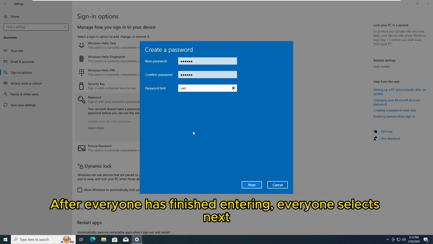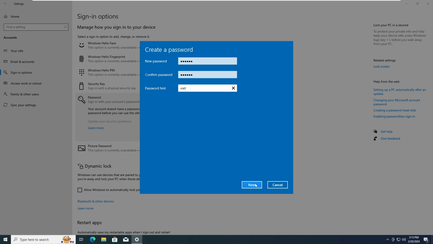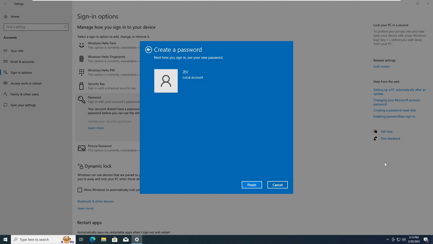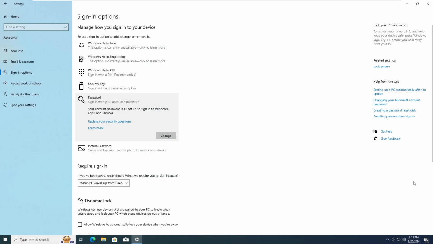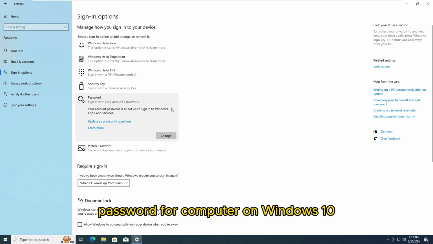After everyone has finished entering, select Next. Select Finish. So we have successfully created a password for the computer on Windows 10.